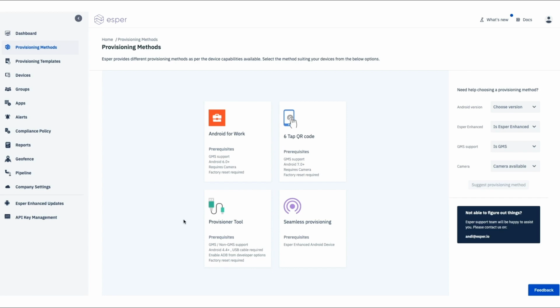For AOSP and GMS devices that don't have a camera, because QR code is typically required for Android Enterprise, we have the provisioner tool. It's an executable that runs on Mac and Windows, and with it you can provision up to 16 devices at once via USB, Ethernet, Wi-Fi, so a very handy tool that gives you some scalability.